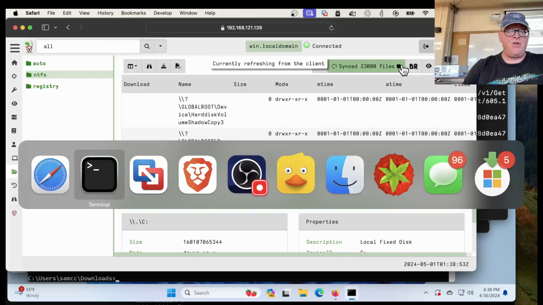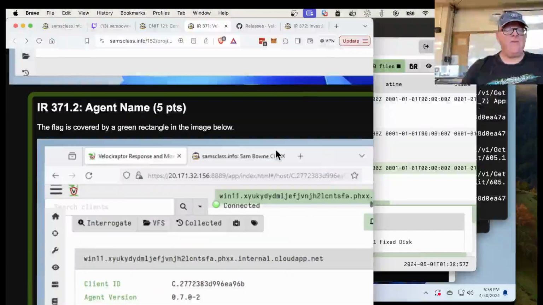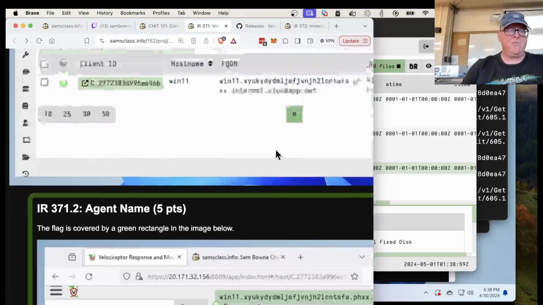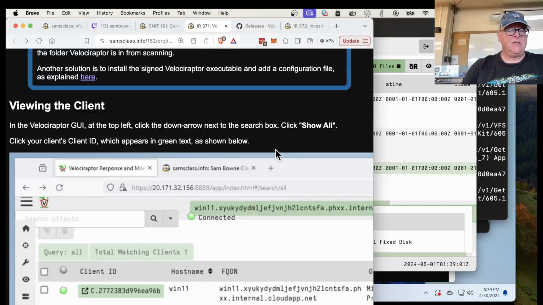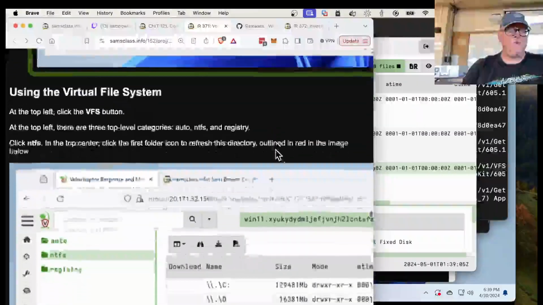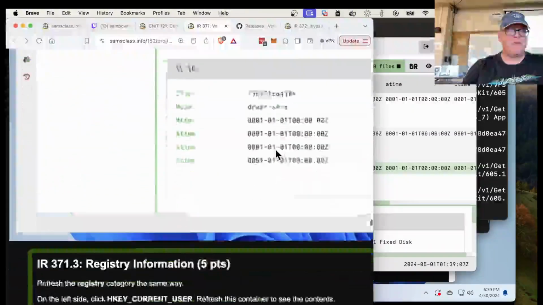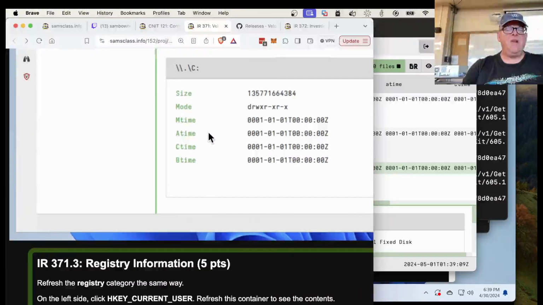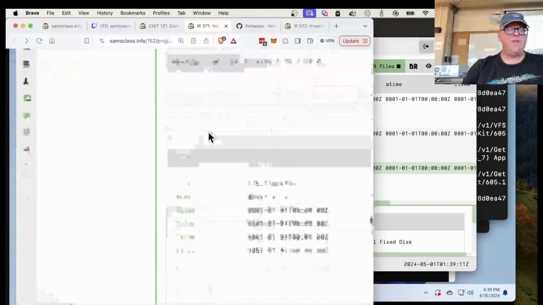And while that's going, I'm going to check my instructions. Somehow I can't see inside the C drive easily. Here. All right, then virtual file system is there, NTFS. And down here, well, yeah, I should have expected to see a C drive.